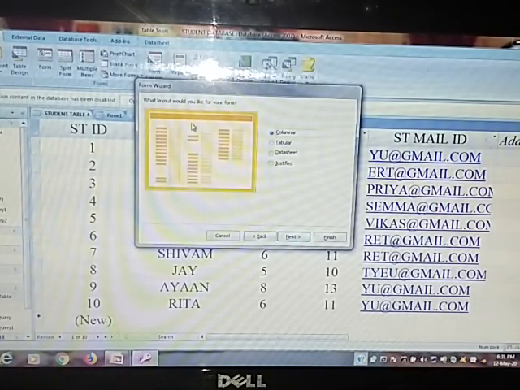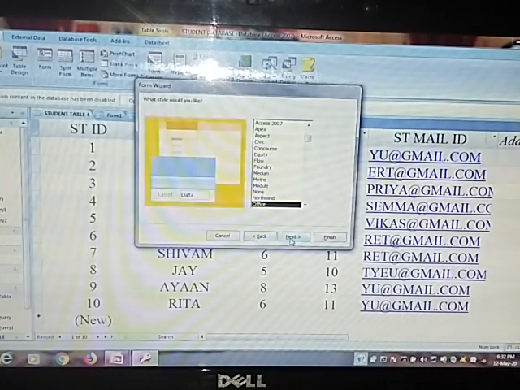After that, what layout would you like for your form? It can be columnar, tabular, datasheet, or justified. So you can choose the columnar or you can choose the tabular type. It depends on your requirement, so you have to choose the particular layout. After that, click on the Next button.